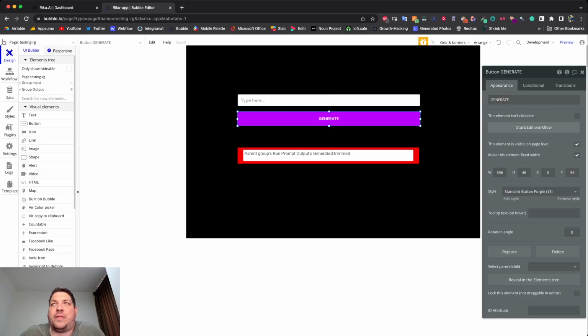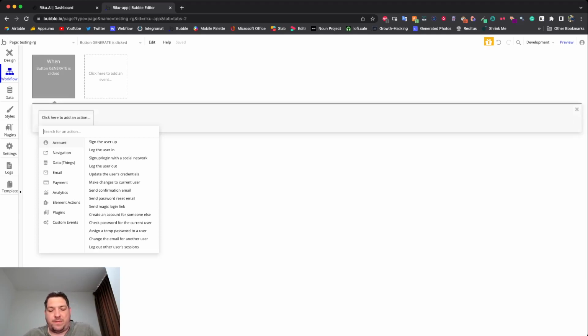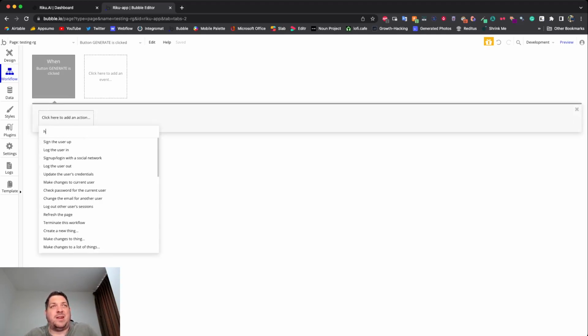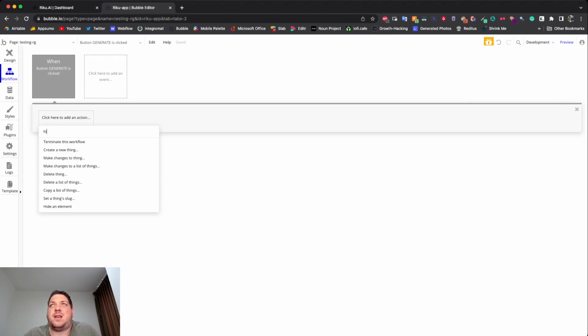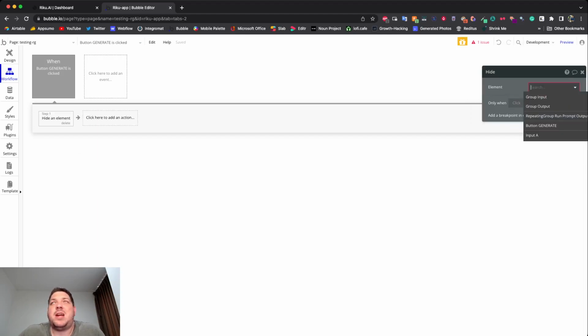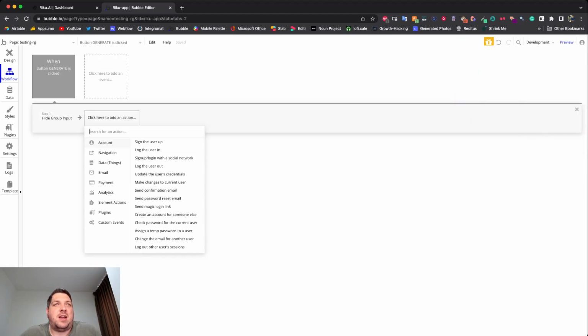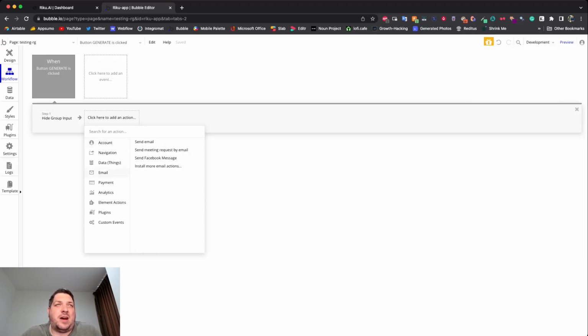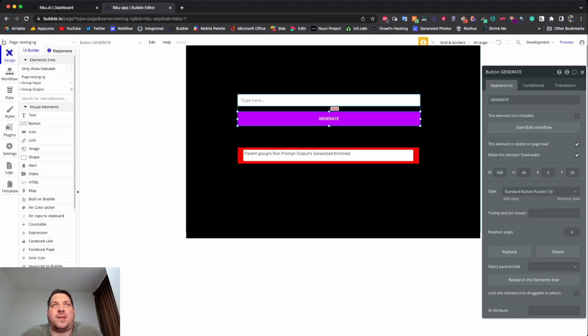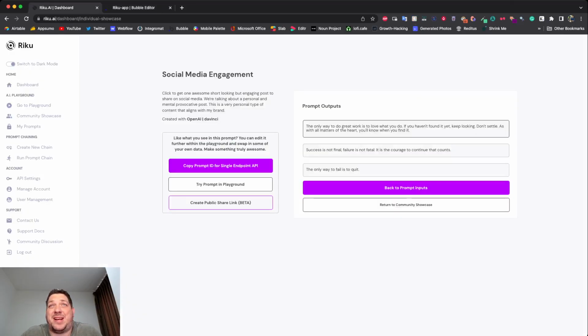We could start a workflow from this. We'd go in, we'd do our run prompt, and then what we'd do is hide that. We're having these issues with Chrome at the moment. We'd hide that, and we'd go elements, actions, show, and we'd show the output. So it's just a way of, once someone has generated this, it's going to show this output and hide the input. And that is pretty much exactly what we have here, right?